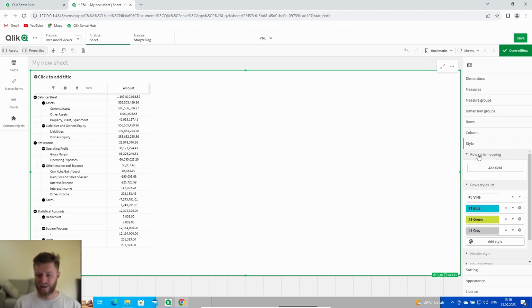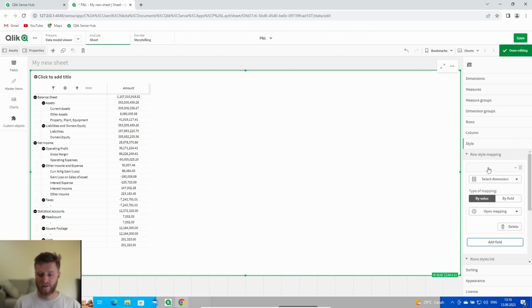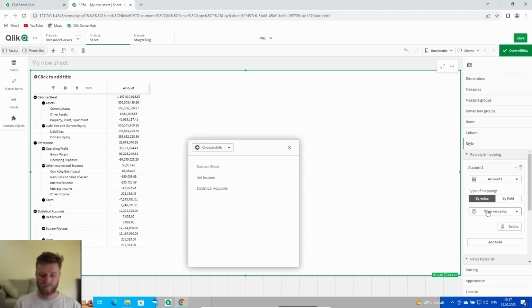Let's select row style mapping and add field. We select account 1. We can do that mapping in 2 ways, by the value and by the field. By the value it is done in the UI, and by the field it is done in dual values of the field. Let's choose by the value and open mapping. We can select balance sheet and apply the blue color.